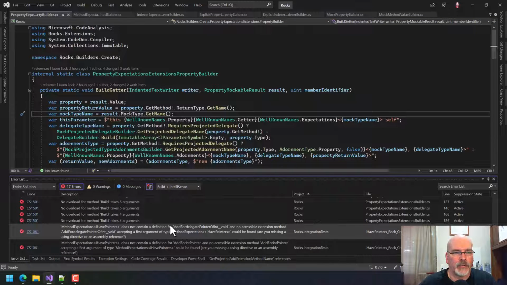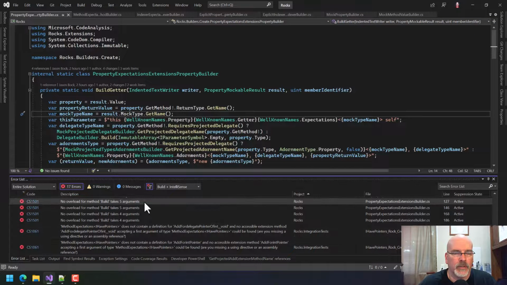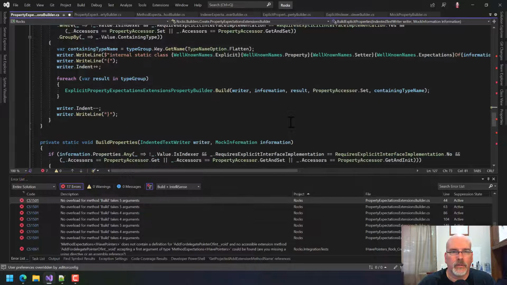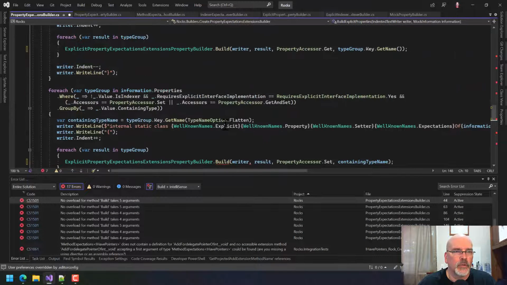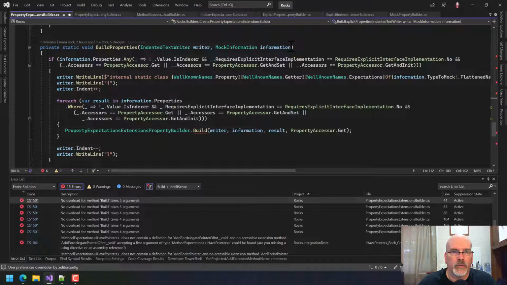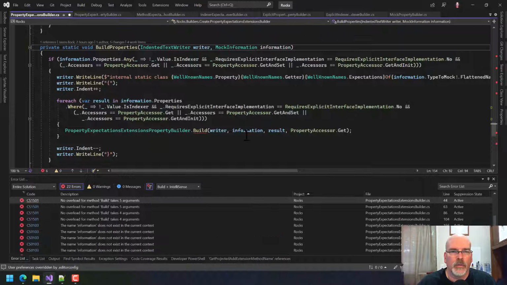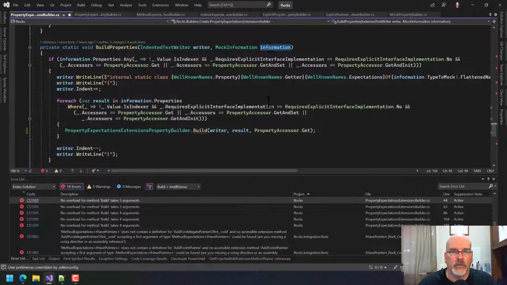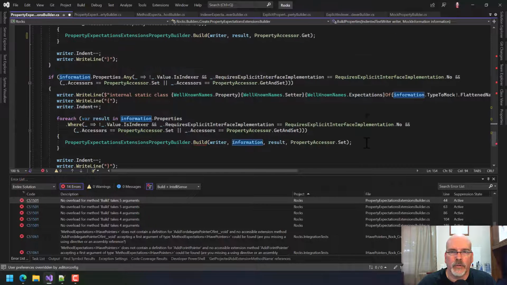Probably a couple spots are trying to pass it in and it doesn't need to anymore. So, like that. That doesn't need it anymore. So is this needed? Yes, it is. So we can't take it out. Well, we don't need it here. Is this being used anywhere in here? Yes, it is. Okay, keep it.